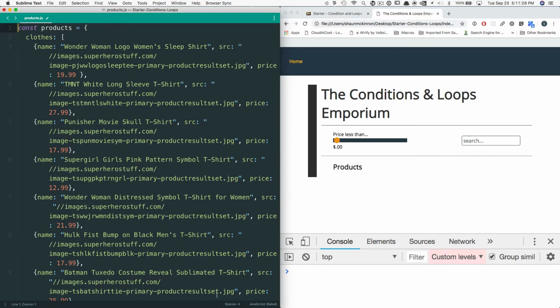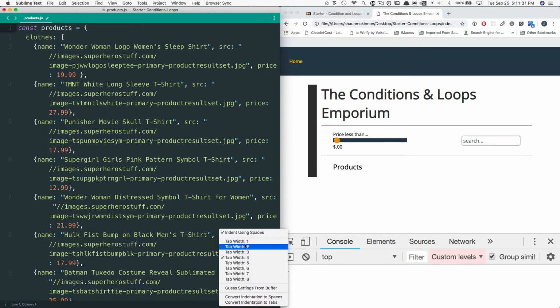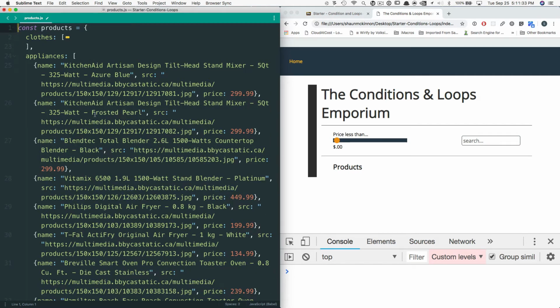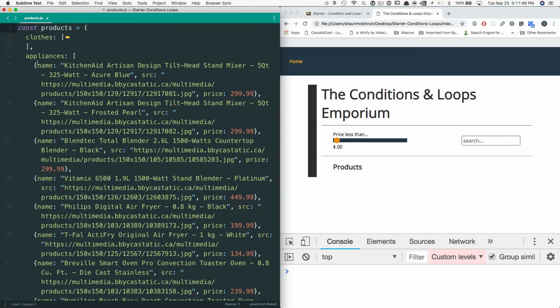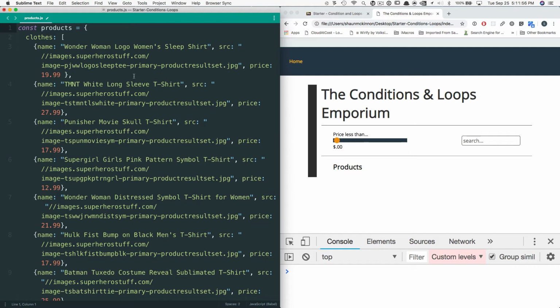All right, so I did two groups. For some reason, spaces is set to 4. That's ridiculous. I have clothes and appliances. Like I said, I basically went to Best Buy for appliances and gutted their HTML field and then ran regex and spit it all out into this structure of name, name source, which is the image source, and then the price. And then I did the same thing on a clothing website that had superhero t-shirts. I ripped out the name, the source, and the price, and created a great big laundry list of products.